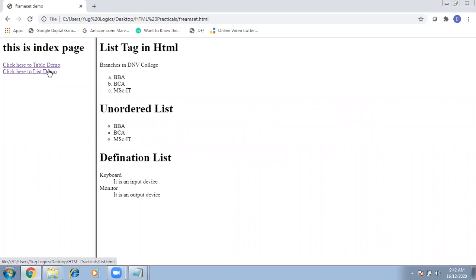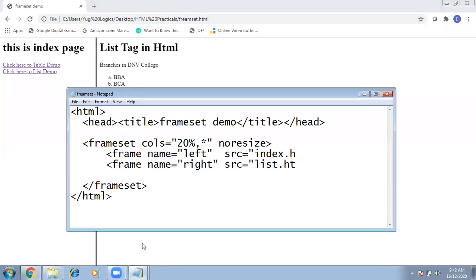Like that, I am just creating a nested frameset also. So anyone has a question, sir, can we use columns and rows both? Yes, we can use them, but by nesting the frameset. Okay, how will we do that? We are just checking and changing our frameset. Okay, so this is our frameset.